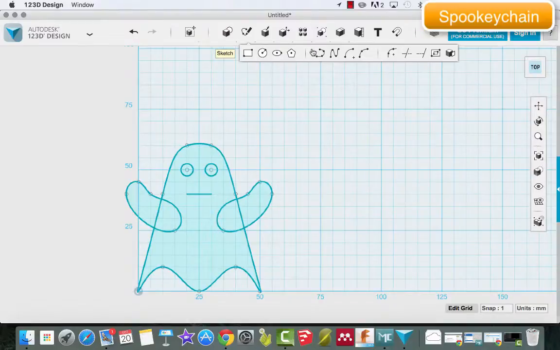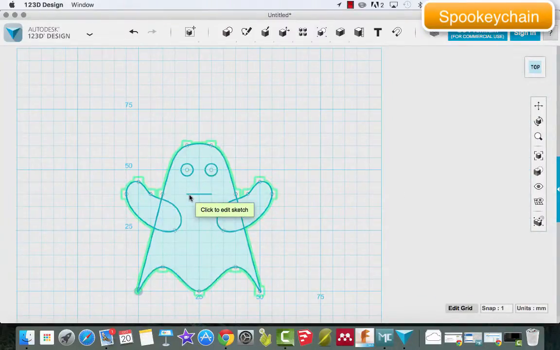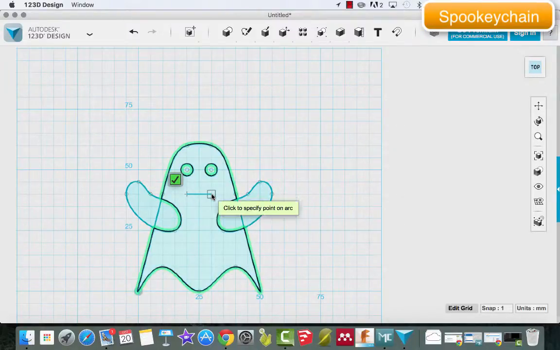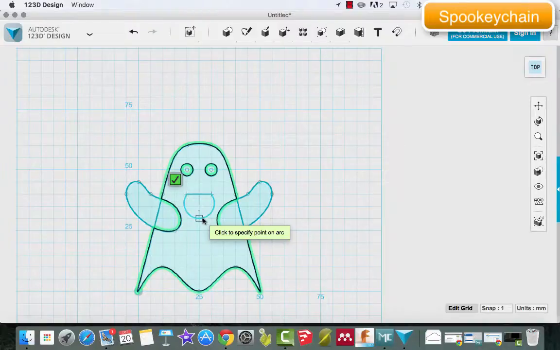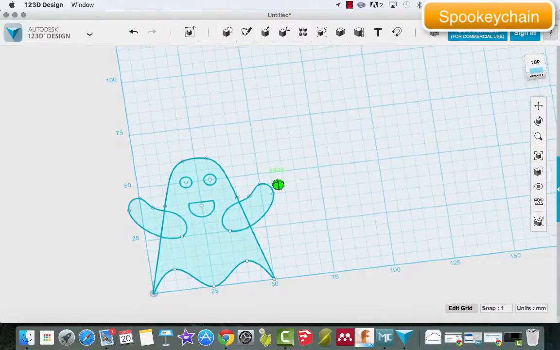And the next thing that we want is we're going to make him super happy. And to do that, we're going to put an arc in there. So we have our full-on ghost, and now it's a matter of bringing him to life.